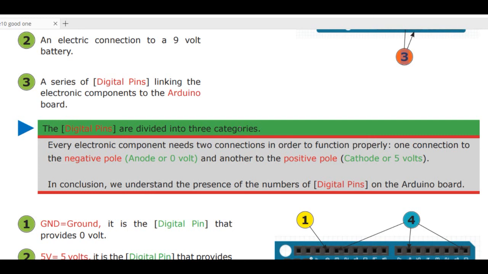And this concept is known in physics. Every electronic component needs 2 connections in order to function properly. One connection to the negative pole, the anode or the 0 volt, and another to the positive pole, the cathode or the 5 volt. In conclusion, we understand the presence of the number of digital pins on the Arduino board.